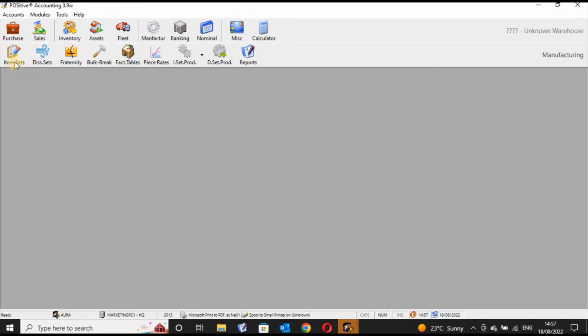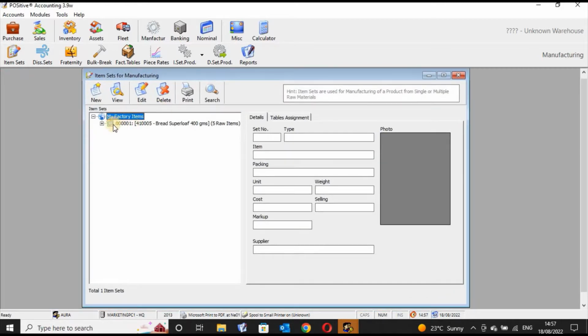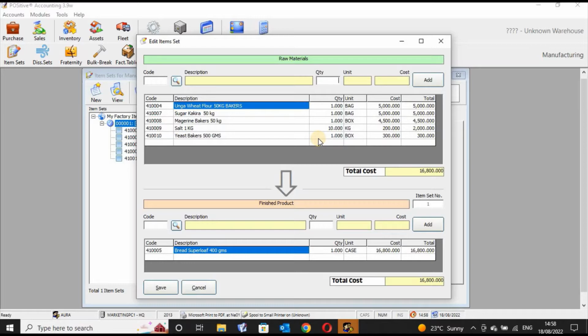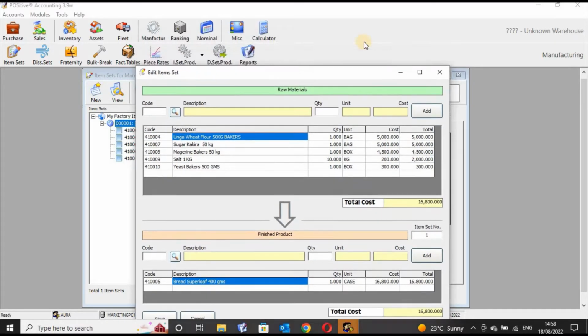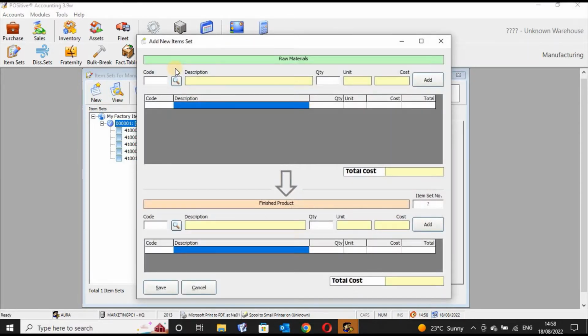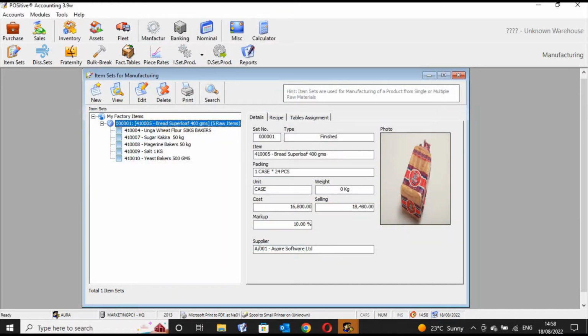So first of all, what it requires of you is what we call an item set. Within this item set, this is where you set all the raw materials that are required. Now I will take an example of a bakery. In a bakery, if somebody wants to produce a bread, let's say 400 grams bread, there are some raw materials that you're going to use. If you want to set those raw materials, you just simply click new, and then you start inserting those raw materials here. So finally, you will get something like this.